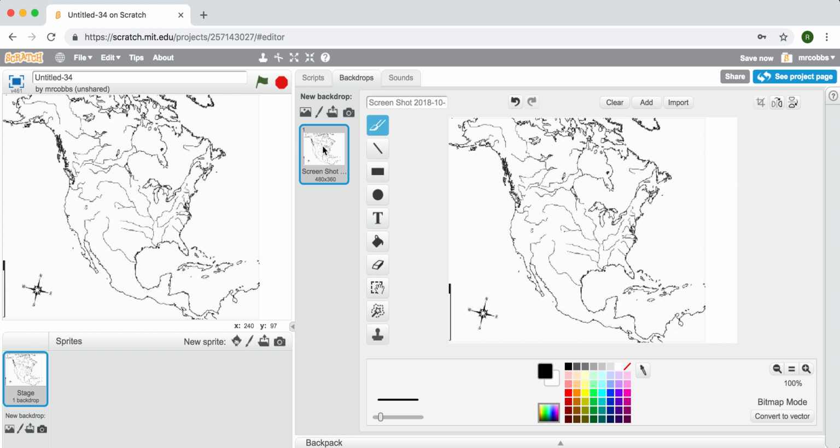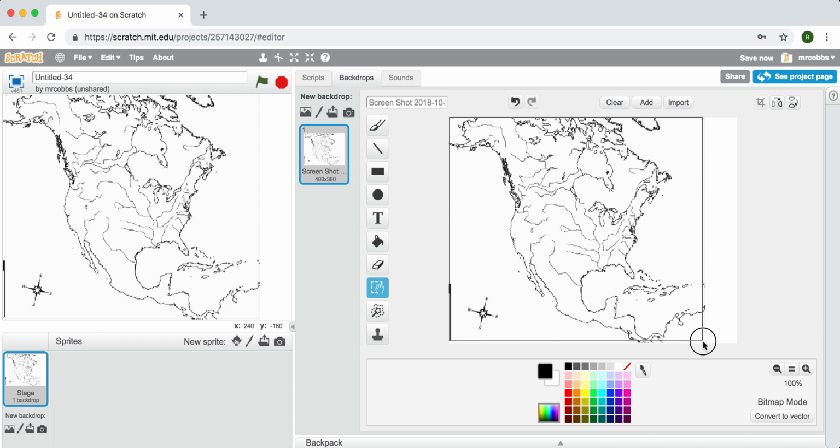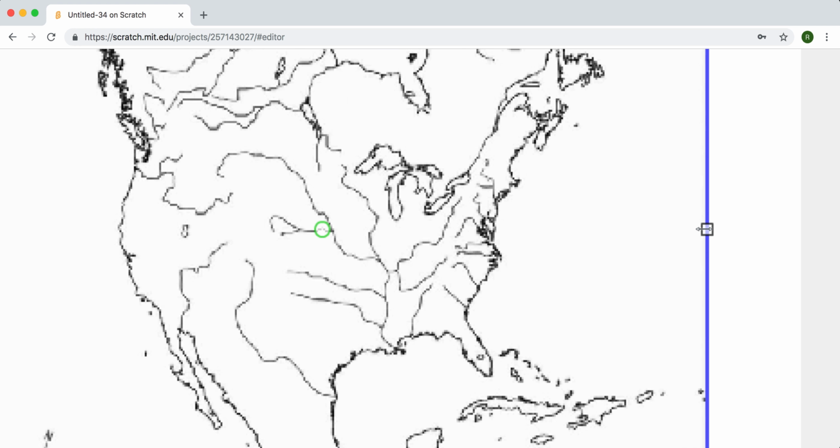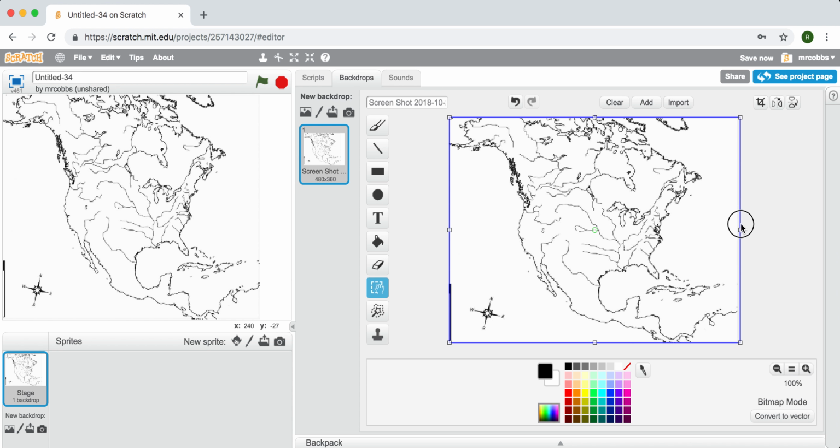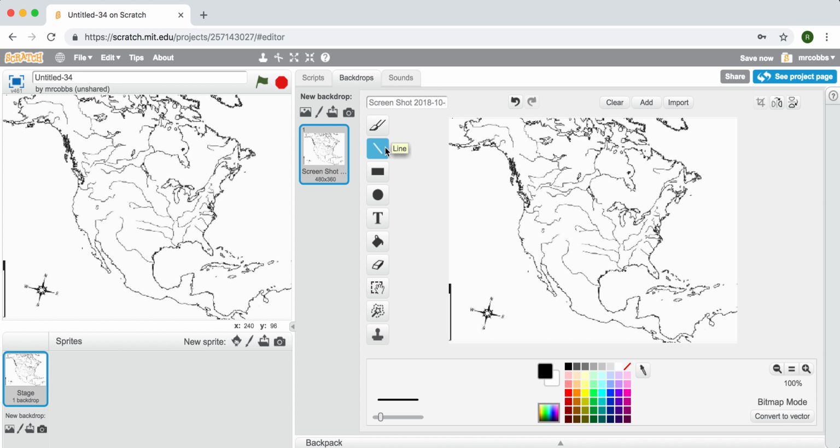So here's the first start, and the first thing that your map will need is to fit properly. In case your map doesn't fit, I'm just going to use this stretch tool here. I'm going to start at the top left corner, highlight the map, and pull right there and stretch it out a little bit. Now you can see on the left it's fully stretched out.